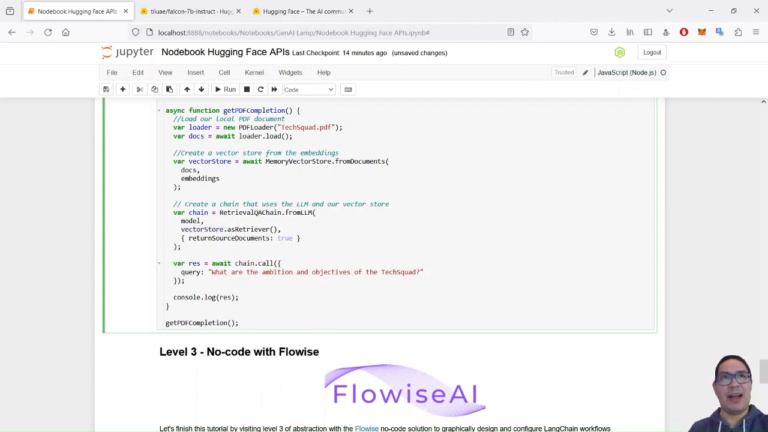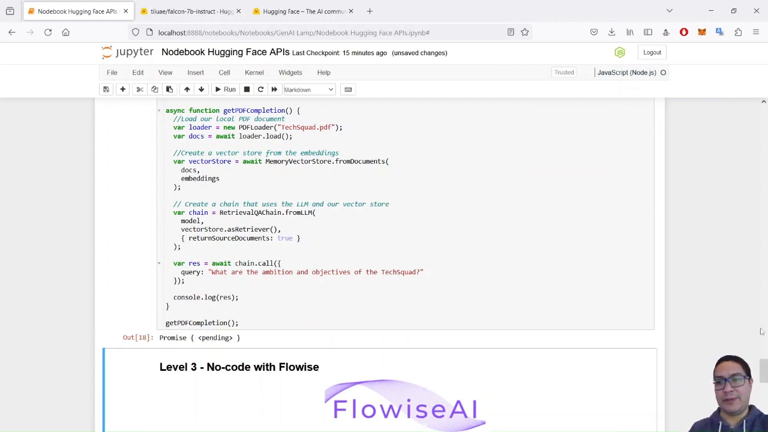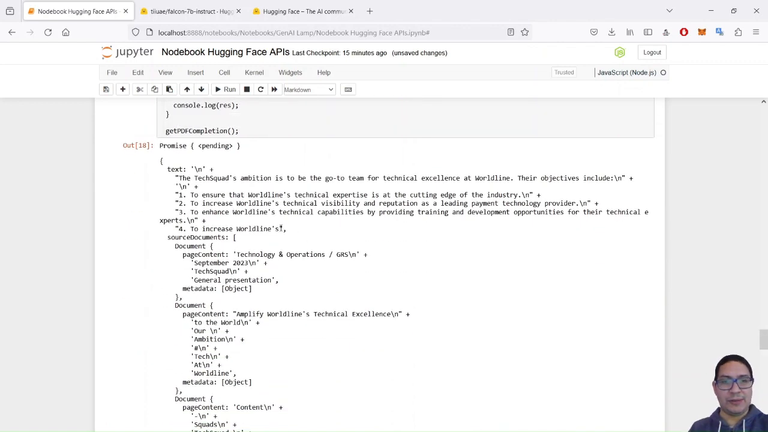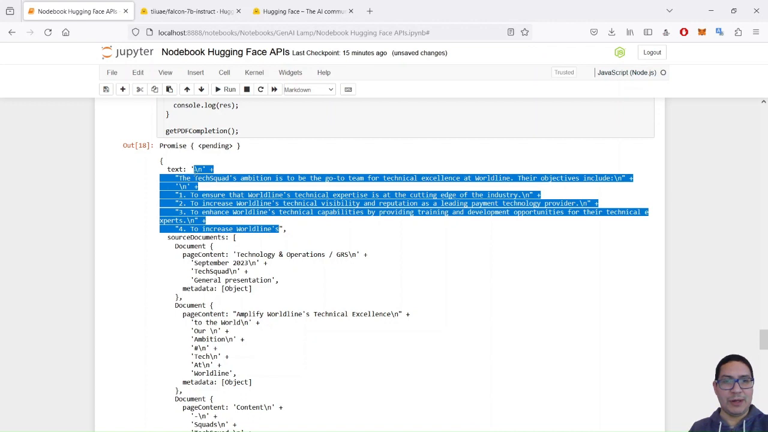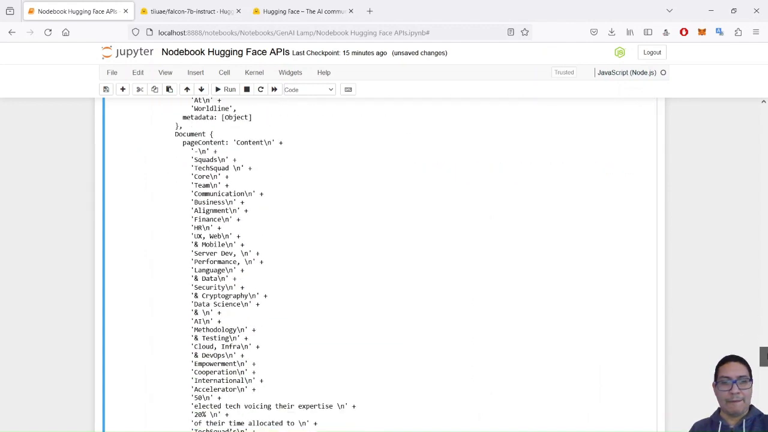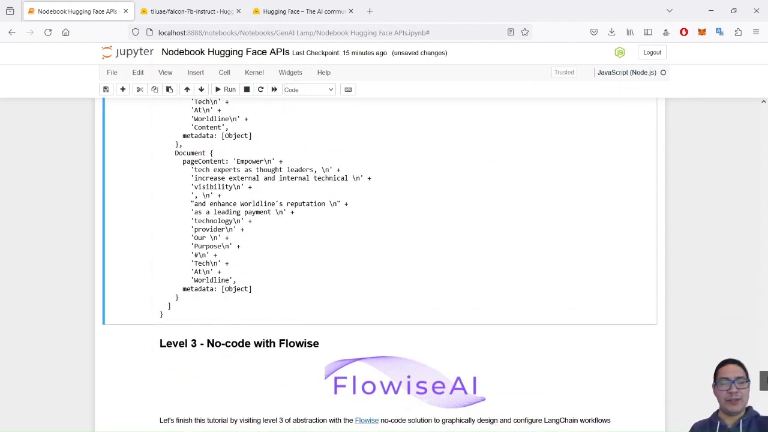So now if I ask the question, what are the ambition and objective of the tech squad, for instance here, then let's see what the LLM will answer with the contextual element that we injected. And here you can see the text. So the final answer of the LLM is this part. All right. So the tech squad is blah, blah, blah, 1, 2, 3, 4. And then here you have the source documents that were used to make the answer. So you see you have one document here, another one here. You have 4 of them because it's the default value.